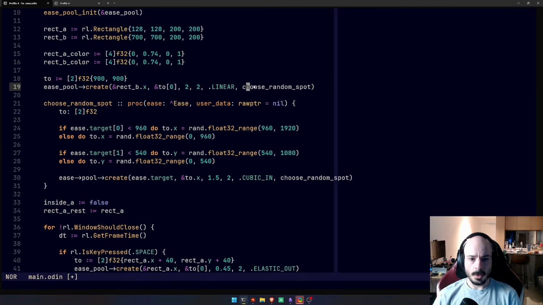We're just going to choose a random spot. So choosing a random spot is this function here. When this animation is finished, it's going to choose a random spot. And then when this animation is finished, it's going to choose a random spot. So this is just going to keep going forever, which is pretty cool.